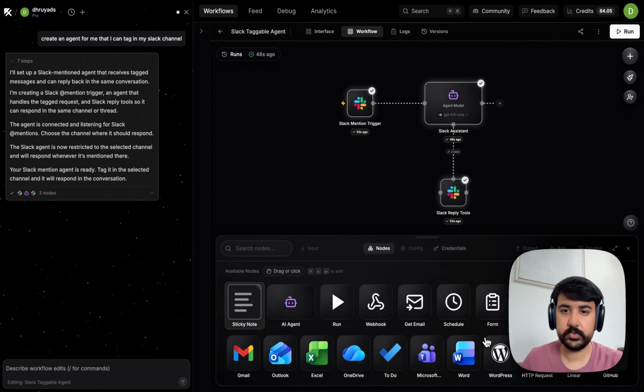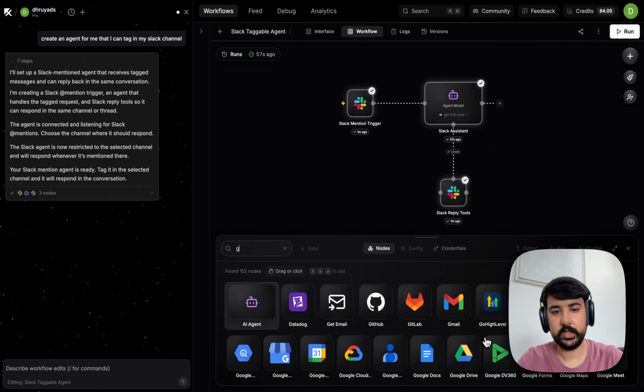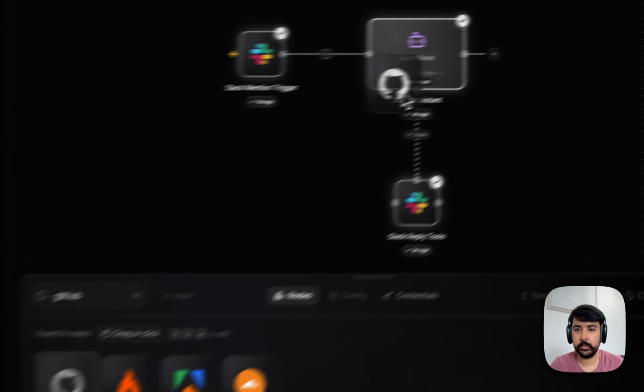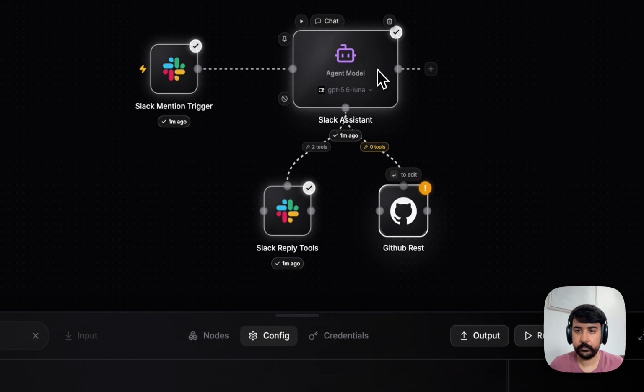For this example, I'm just going to connect it to GitHub, which contains my code base, and I'm going to ask it to create a pull request with some small changes. So to do that, I'm just going to search for GitHub. I'm going to drag it and drop it on the agent node.